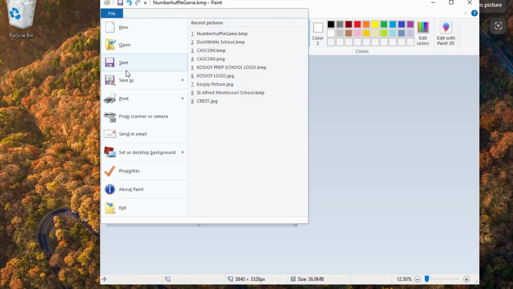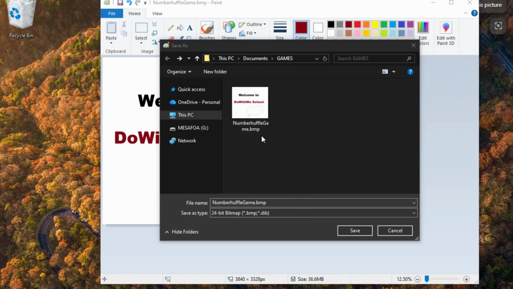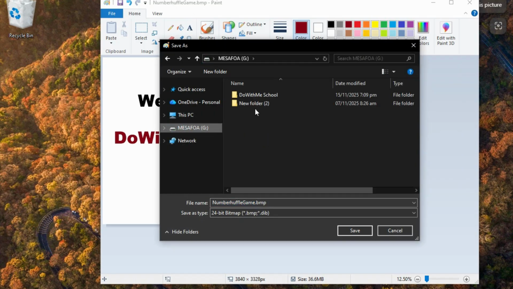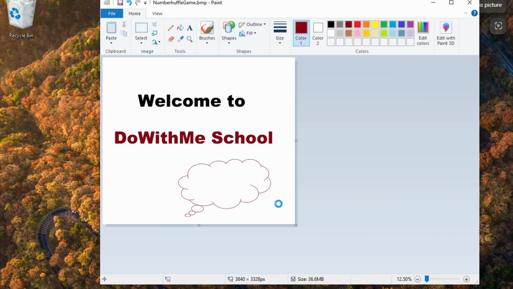So I'll go to File, Save As, then this one. So I'll browse where the school database file is, that one is on this drive. Then Do With Me School. So I'll open it and I'll just rename it. The name is Do With Me School. Yes, it's here. So I'll just clean the extension. Then we maintain the format, go to Save and wait for it to save. All right, so now it is done.